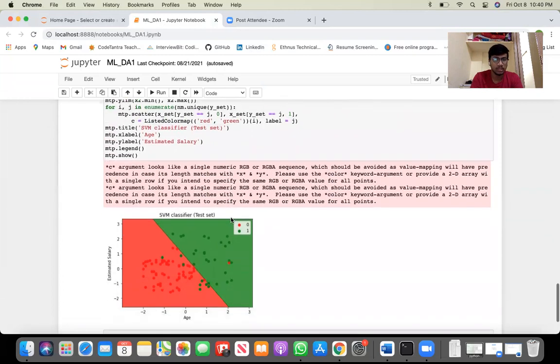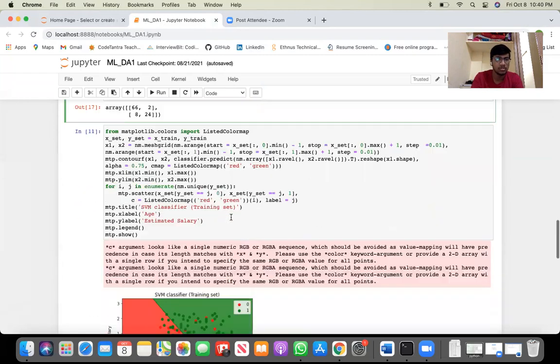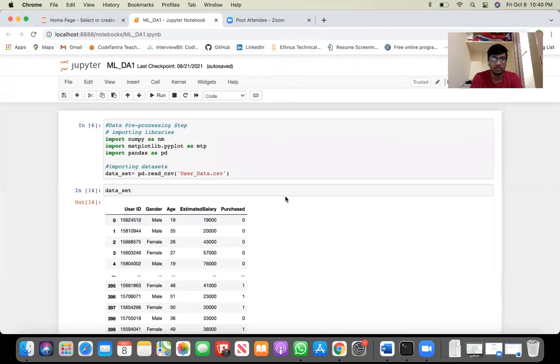So we get the predicted output using the SVM model. Yes. Thank you.